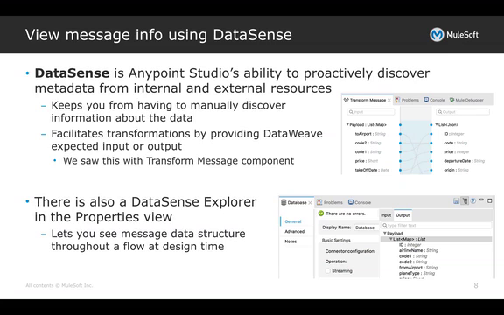There's also a DataSense Explorer in the Properties view of Studio, and this will let us see things like our message structure. Think seeing the schema of your database right in the design time before you do anything with that data.